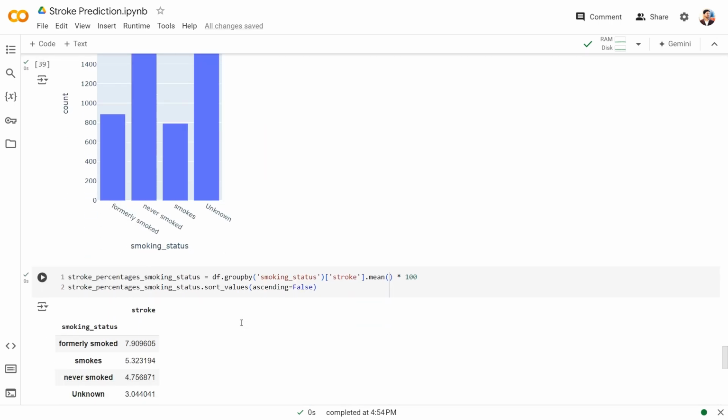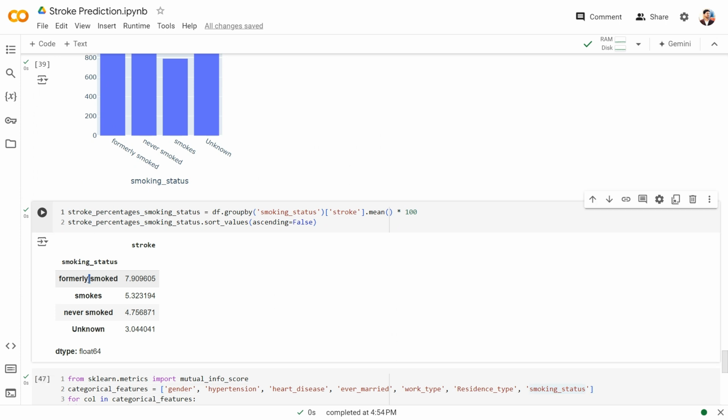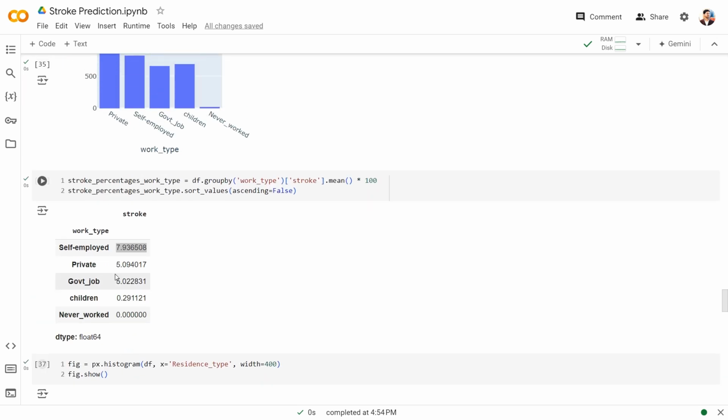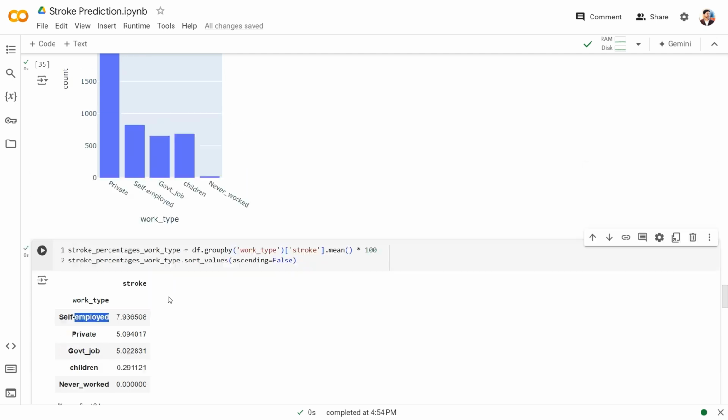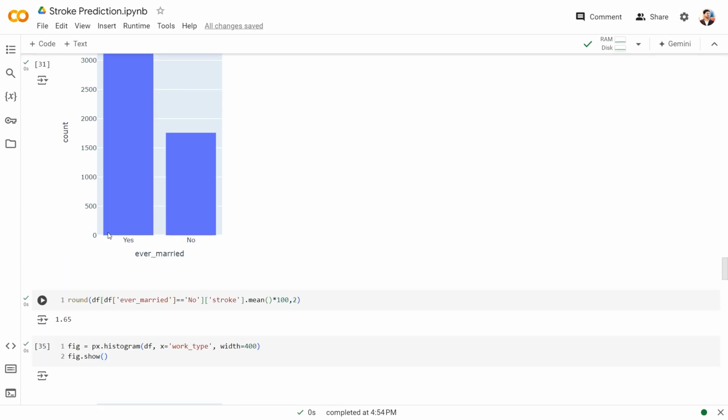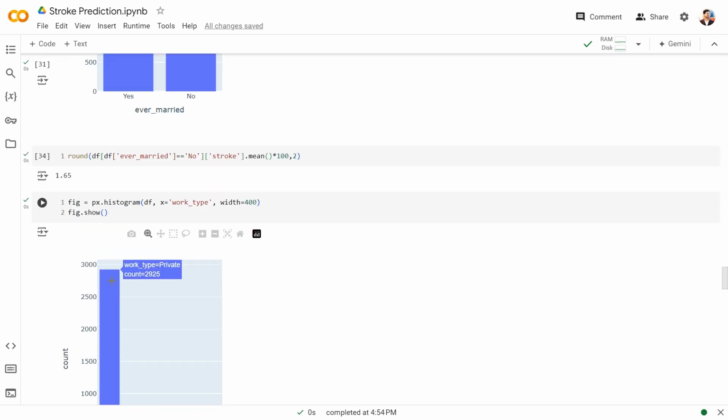But when we move up, we can see that a person who has formerly smoked has a slightly higher chance of getting stroke than a person who has not smoked. Similarly, for people living in an urban area, this difference is really insignificant, so let us not talk about that. And as you can see, a self-employed person has a slightly higher chance of getting stroke than other work types. Also, a person who is married has a slightly higher chance of getting stroke than a non-married person.